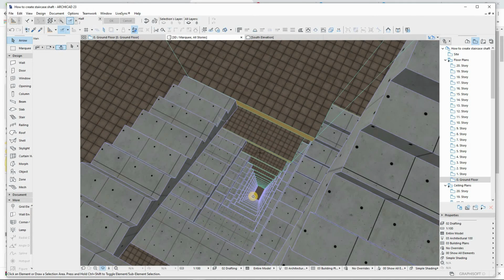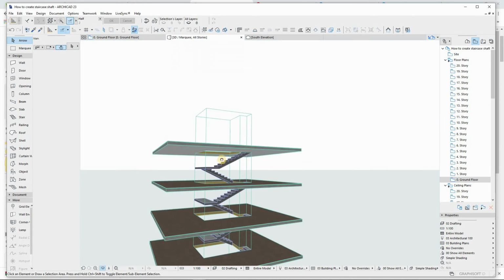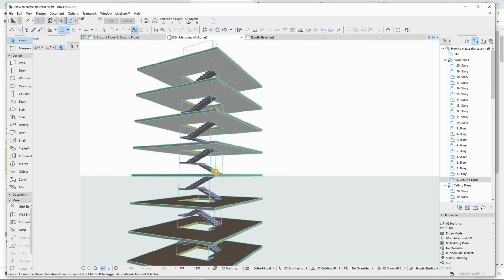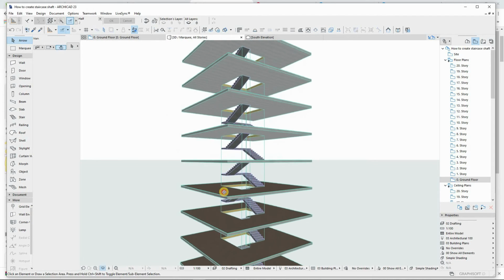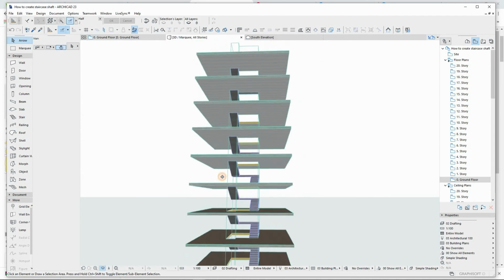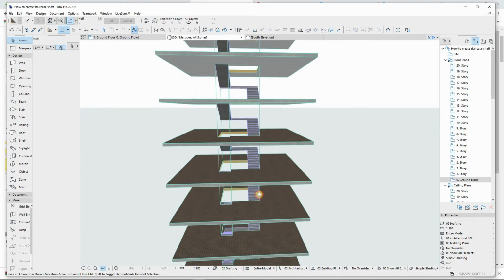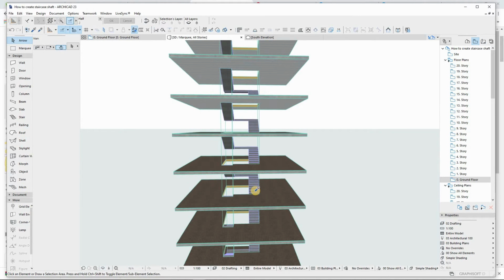This operation is live, guys, and the benefit of this is, any changes to the design of the staircase, the shaft will be updated automatically without you having to go one by one and re-subtract all the floor slab.